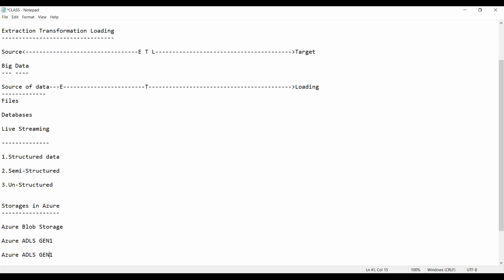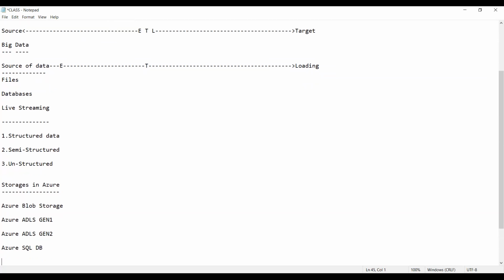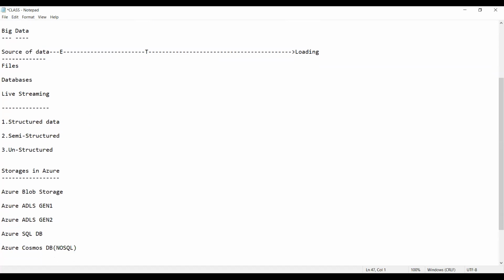We can have ADLS DB. Then you have Azure SQL DB, and Azure NoSQL, which is called Cosmos. Cosmos DB in brackets, you can write it down. NoSQL, because it does not use SQL. Then Azure Synapse Analytics, etc. Okay, so now these are all the storages.